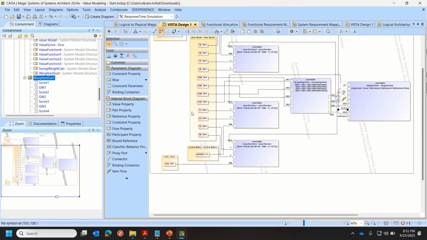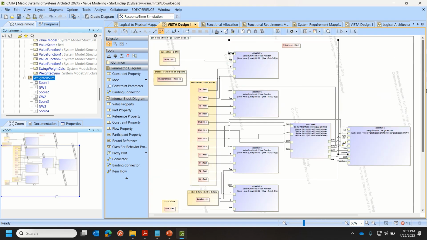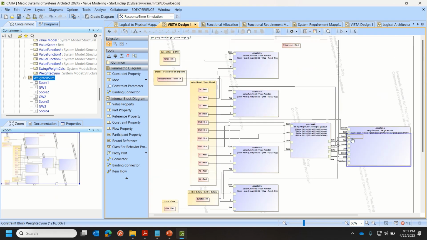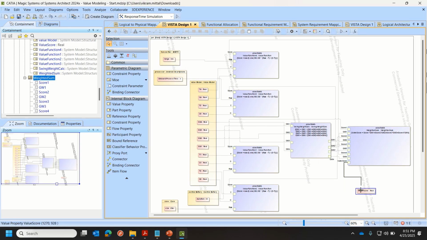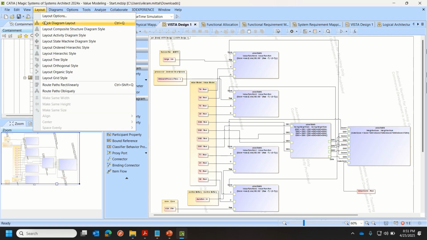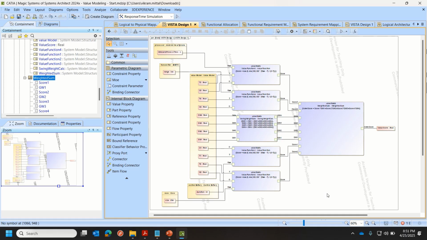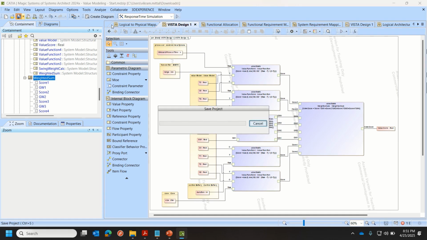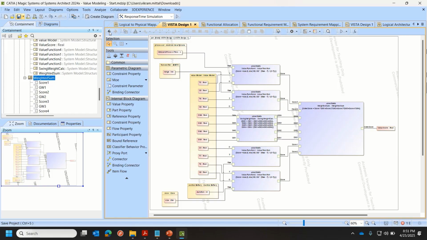And the only thing left is, if I zoom out, where's my value scores over here? So I now just need to create a binding connection from there to there. And I'm now going to do quick diagram layout again. And we now have our value model more or less built. However, now comes the fun part where we actually get to test it out. So I'm going to go ahead and hit save and go back to my BDD.